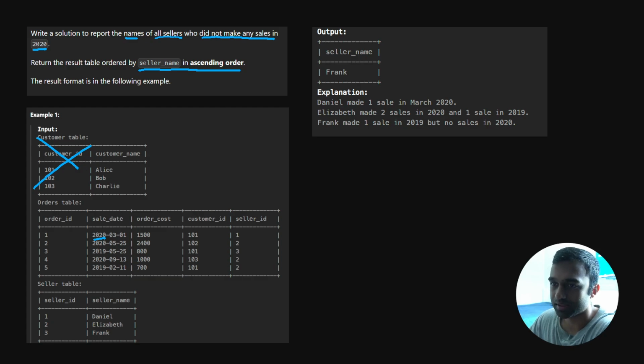Basically looking at this, we're going to want to do some kind of join between our tables. In this case, if we had someone here named Amy and they made no sales in our orders table, that would still count as not making a sale in 2020, right? So we're going to want to get everyone from our sellers table and join it with our orders table, even if they didn't make any orders, right? So in that case, we would do a left join, right?